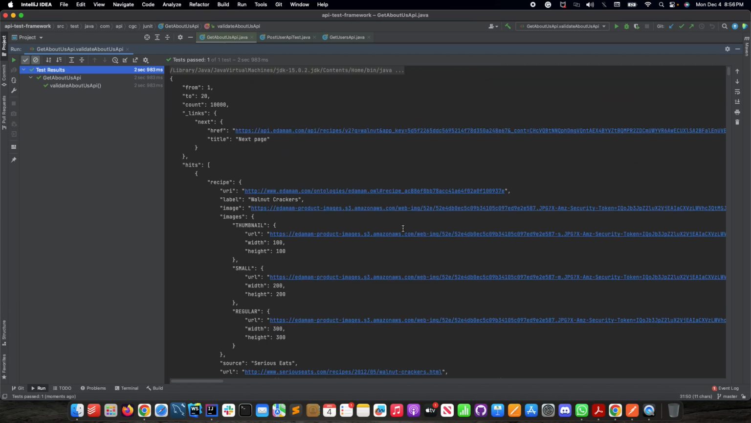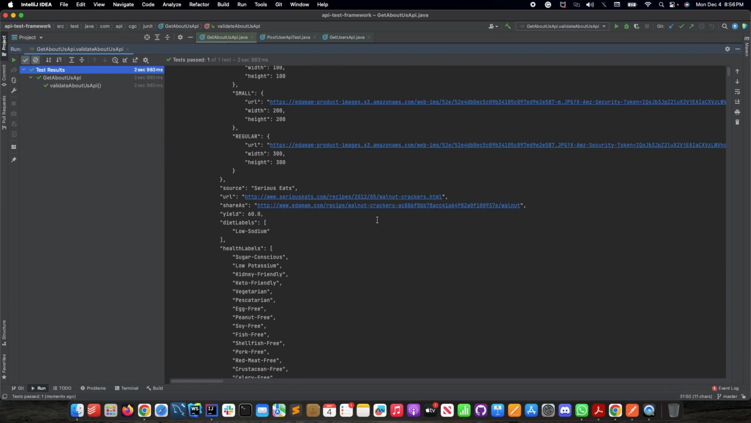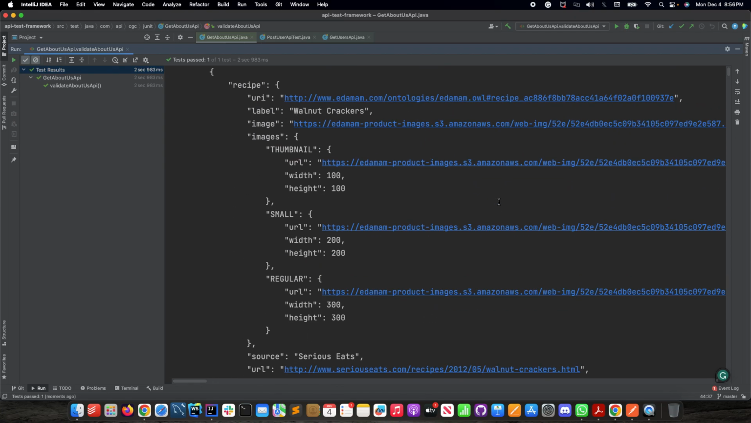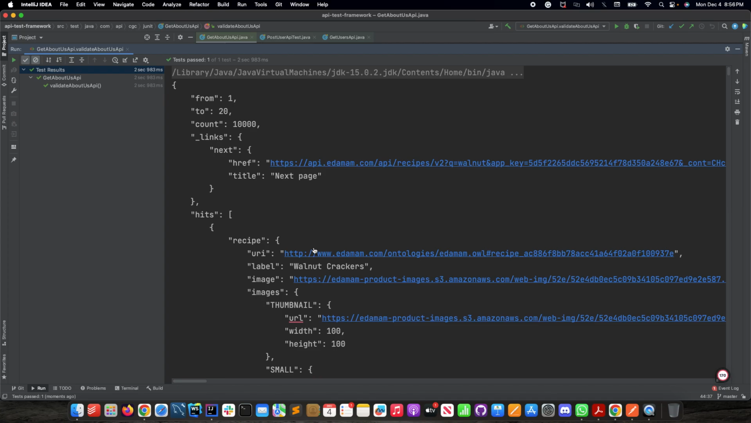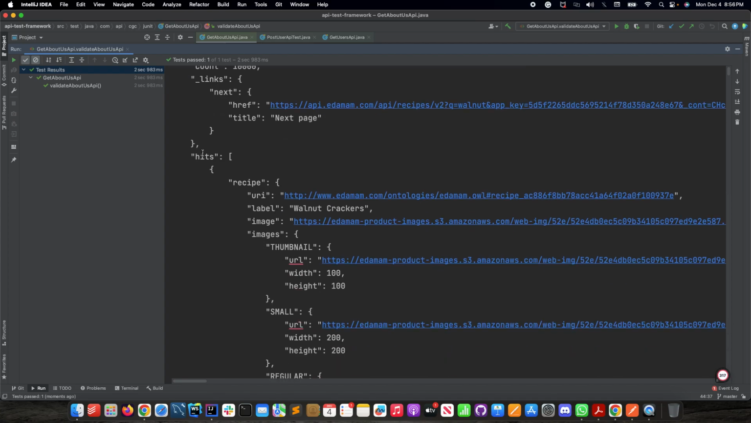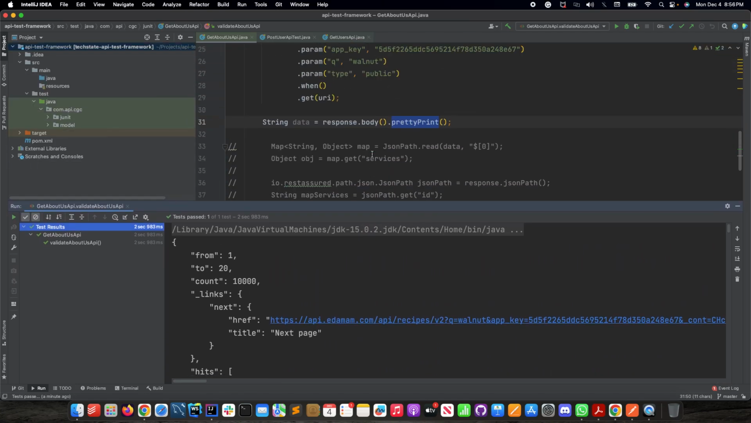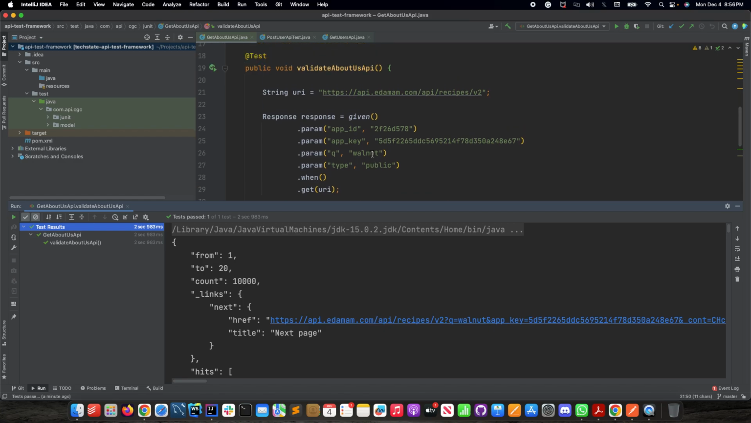Now, of course, given this response in automation, obviously you can do anything you want, starting with creating your objects before you can actually start validating things, or you can just loop over the response body and validate or assert things.